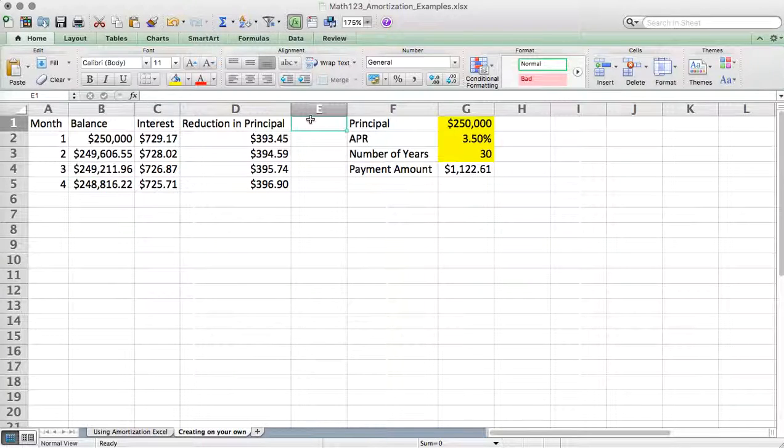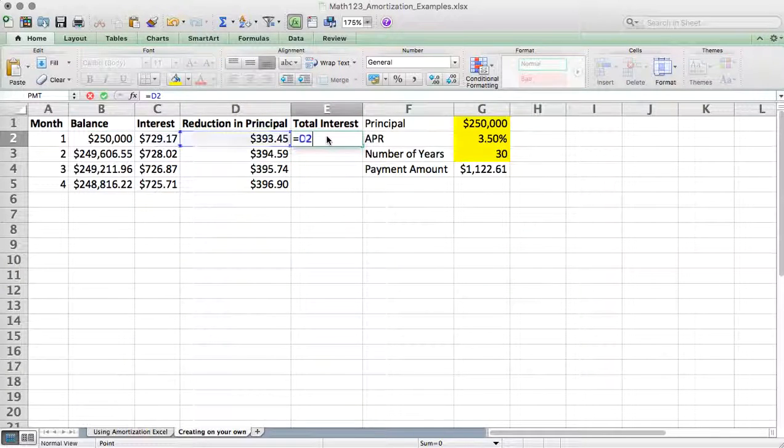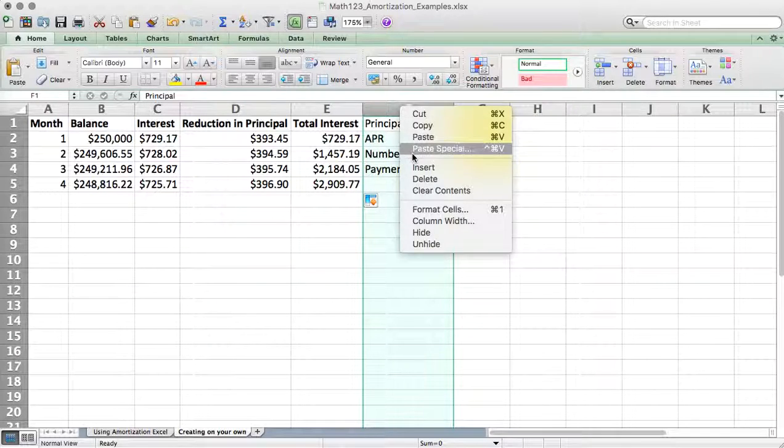Now I could create a total interest column again. I'm going to make these bold so it's a little easier to see. So total interest, the first month is just going to be this value right here. And then again, the second month, it's going to be the previous month's value plus the new month's value. And we would copy this all the way down as well. So if we look after 4 months, we have paid $2,909.77 towards interest.